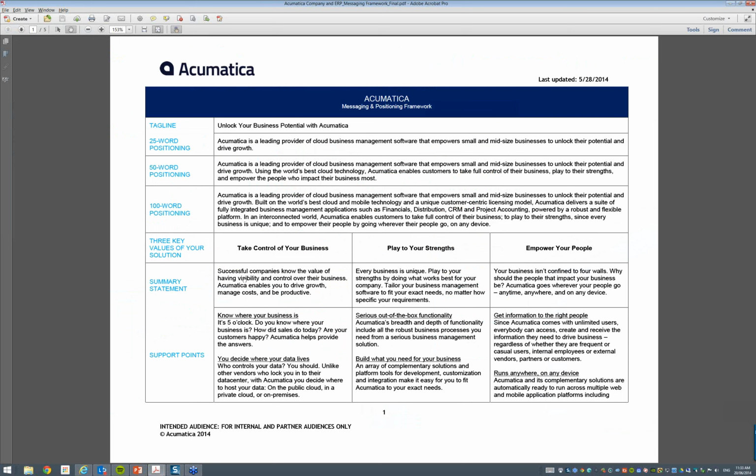So, having control of your business. It's about knowing where your business is. It's 5 o'clock. Do you know where your business is? How did sales do today? Are your customers happy? Acumatica helps provide you with the answers. Second point supporting that. You decide where your data lives. Who controls your data? You should. Unlike other vendors who lock you into their data center, with Acumatica, you decide where to host your data. On the public cloud, in a private cloud, or on-premise.